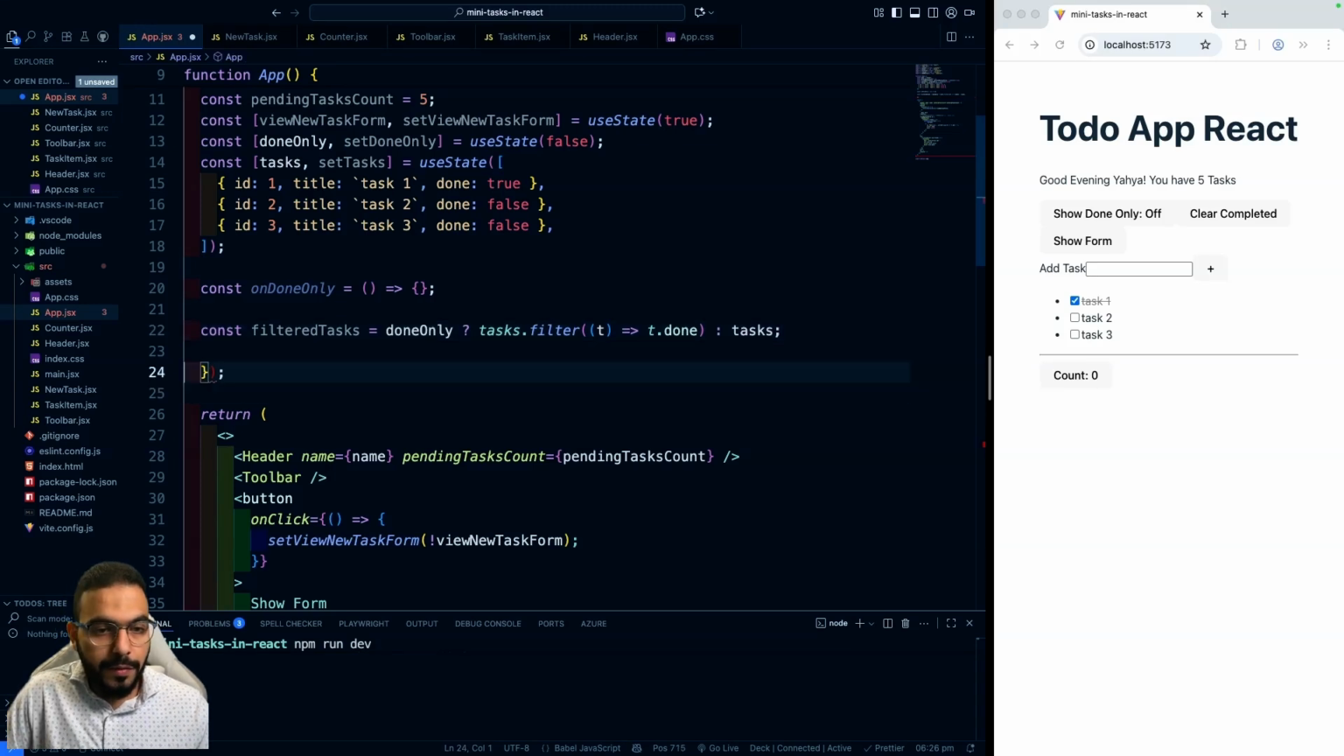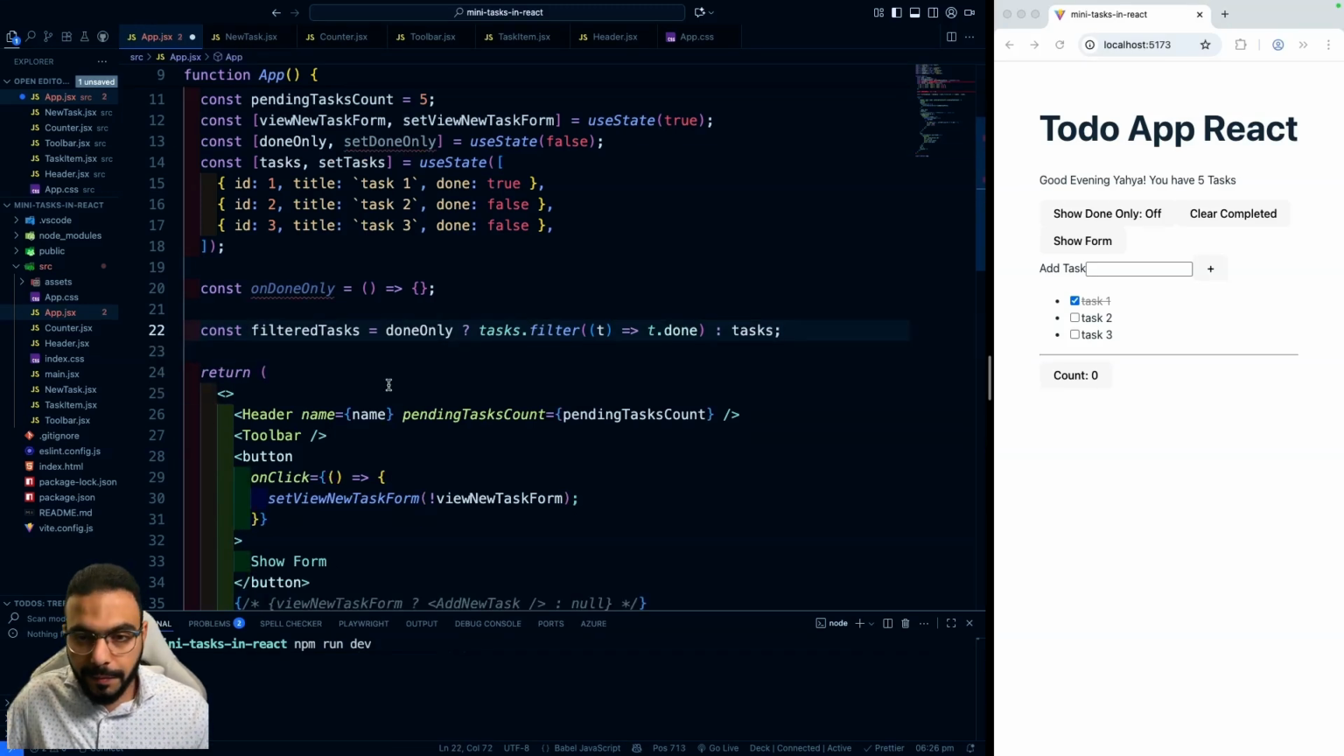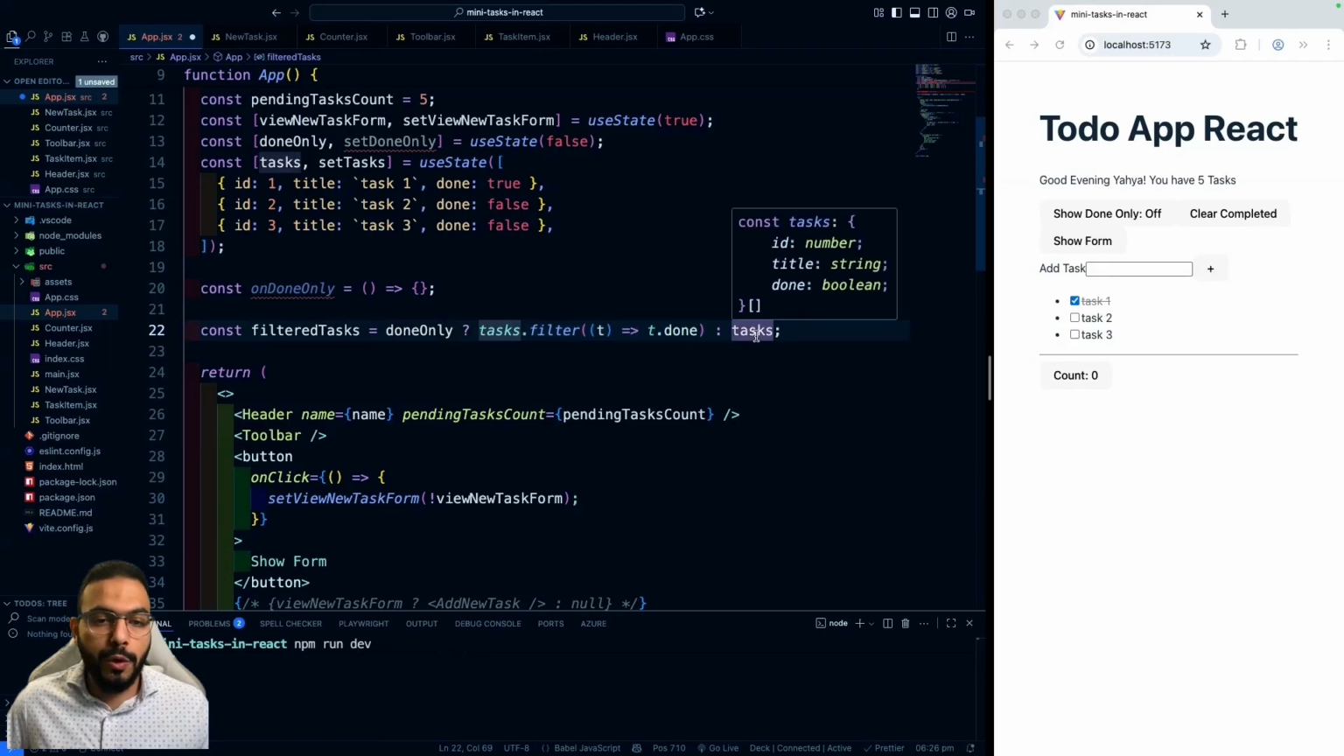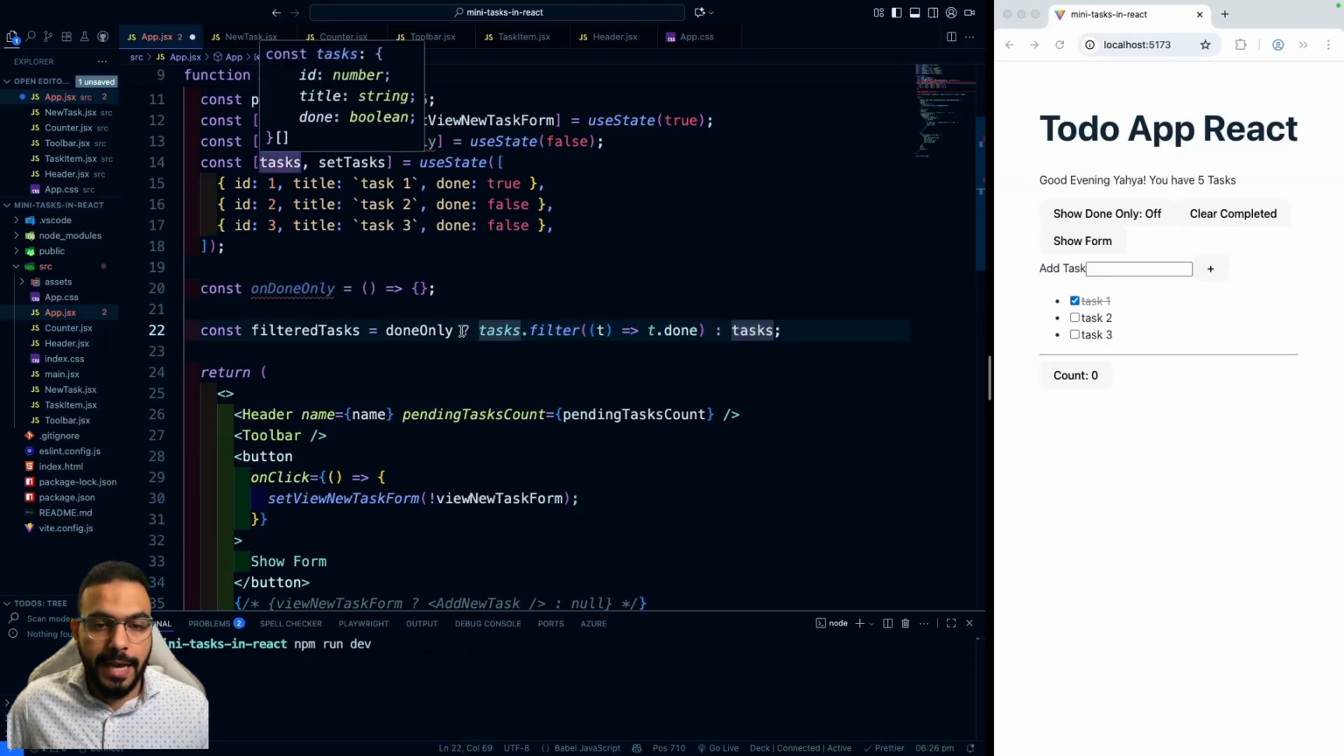Now we can get rid of this line. Right, so let's just read it again. Let me remove this function. Oh, we'll keep this function for now. If done only is true, then we filter in all the ones where t.done is true. Otherwise, we show the entire tasks list as is.